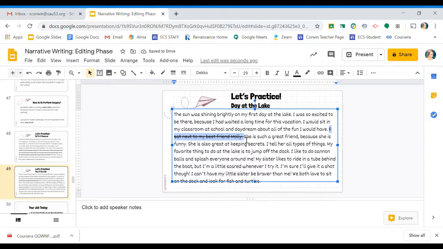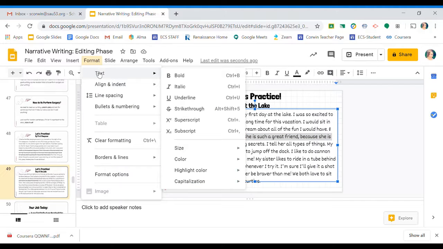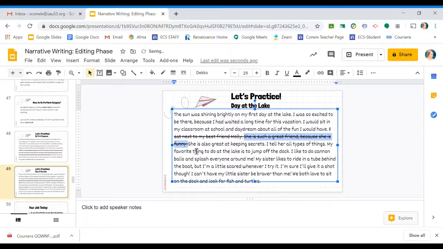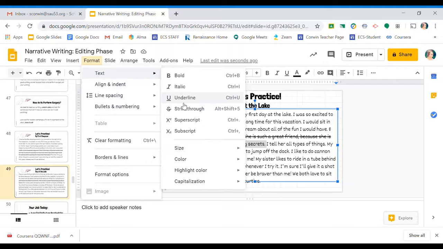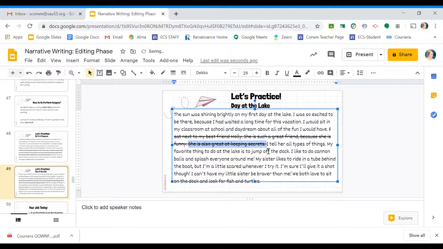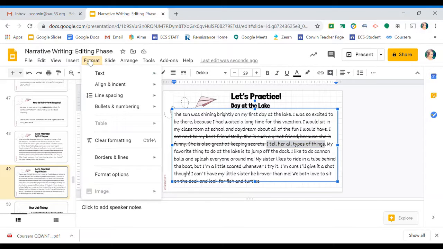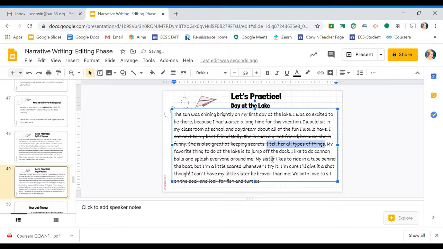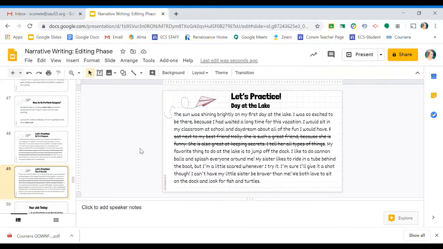She is such a great friend because she is funny. Okay, so that has nothing to do with being at the lake, so I'm going to get rid of that. Highlight, Format, Text, Strikethrough. She's also good at keeping secrets. Again, that has nothing to do with being at the lake. Highlight, Format, Text, Strikethrough. I tell her all types of things. Okay, we're talking more about Molly right now than we are about being at the lake. Highlight, Format, Text, Strikethrough. My favorite thing to do at the lake is jump off the dock. Okay, so now I'm back to talking about the lake.